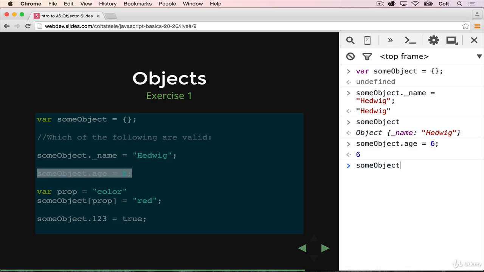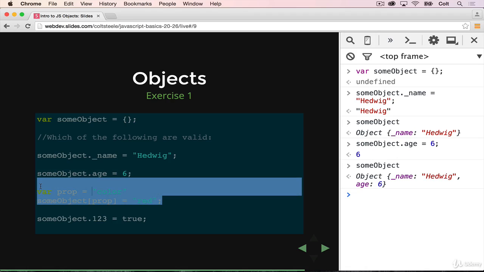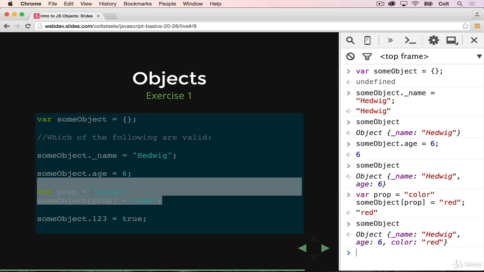SomeObject.age. You can see we get SomeObject and it has _name, Hedwig, age 6. Next up, we're using a variable called prop, which is equal to the string color, and then we're using prop as the key inside of square brackets and setting the value to be red. So if we copy this over and we look at SomeObject, you'll see that we get color: red, which is valid.